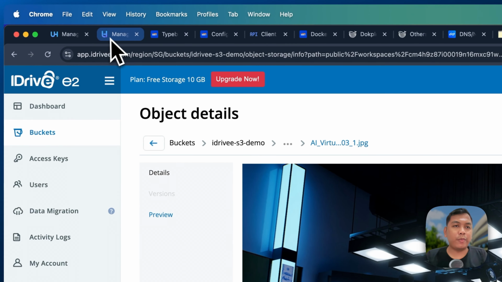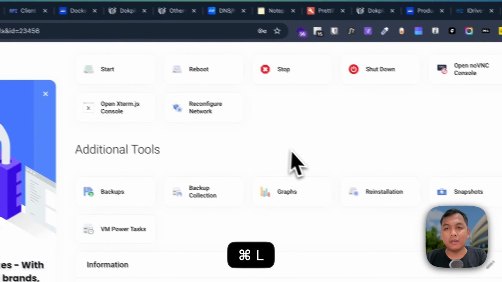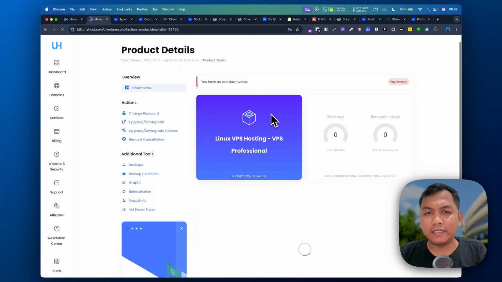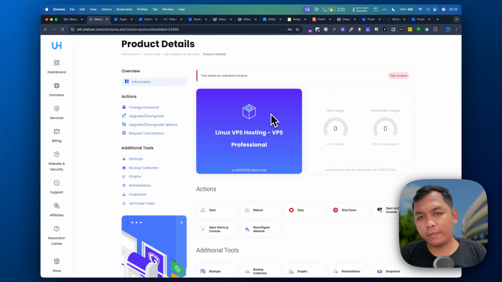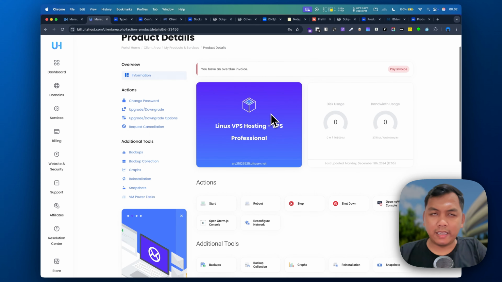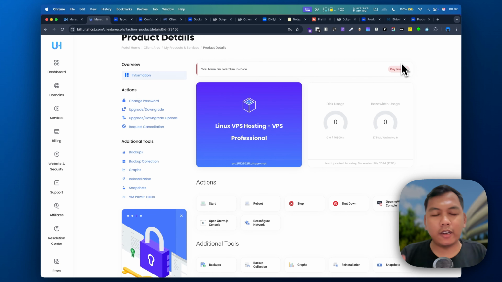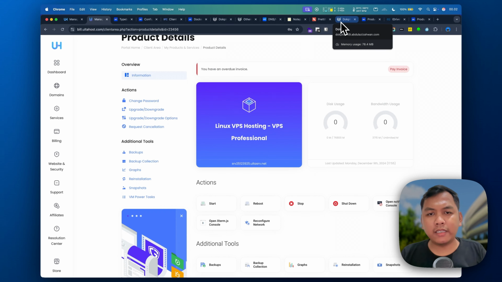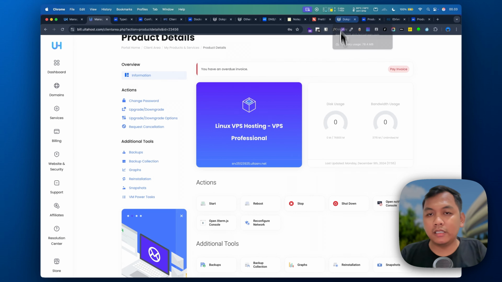All right, so let's go back to UltaHost here, and as you can see, I use VPS Professional, and it can handle all the services that I have deployed on this VPS, such as Docker, and then Chatbot. And inside the Chatbot, we have 3 containers, which are database, builder, viewer, and it's running extremely fast.